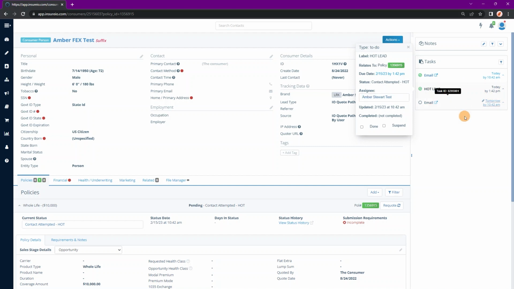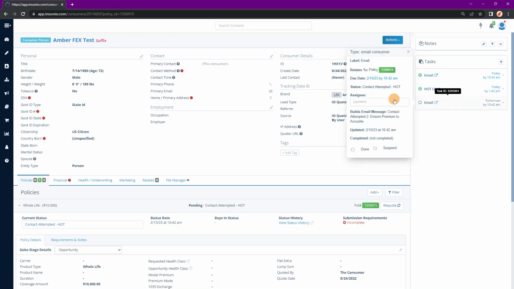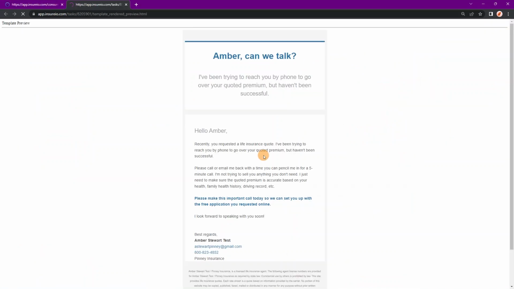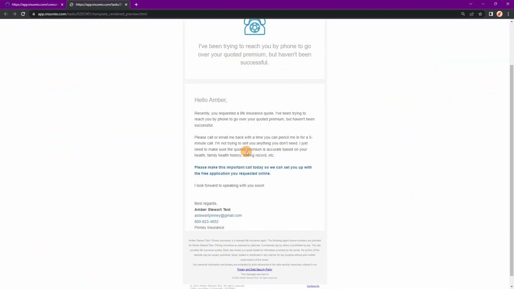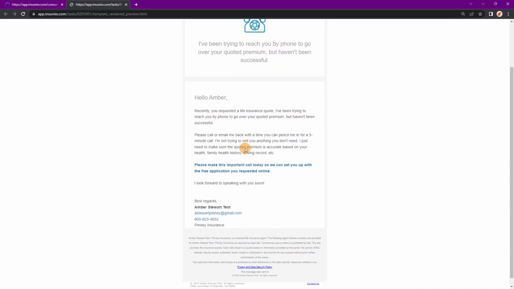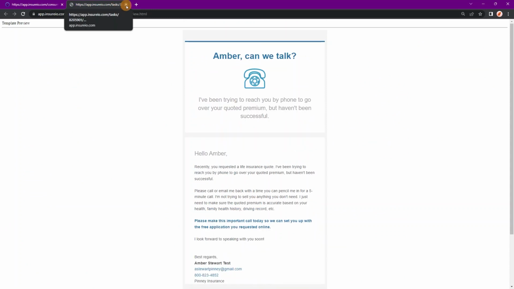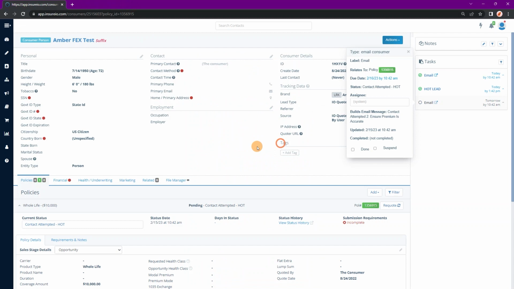If you click on the task, it'll open up the details of what this task is going to do. So it's an email to the consumer. It's due by February 16th at 10:42 a.m. And this is the email message that it's building. You can also preview that message before it's sent to make sure it's up to your standards. All of our automated emails are compliant with CAN-SPAM laws, so you don't need to worry about that.